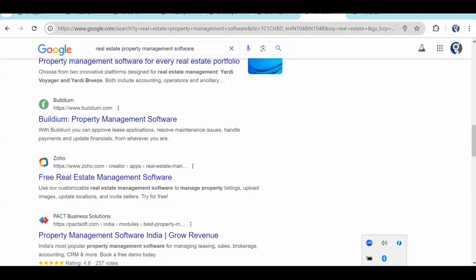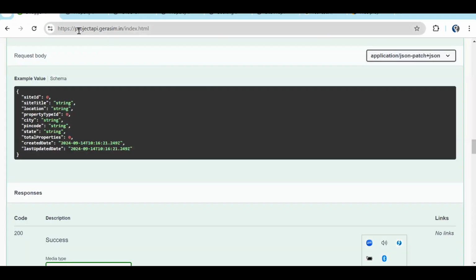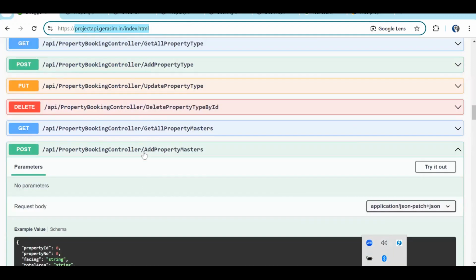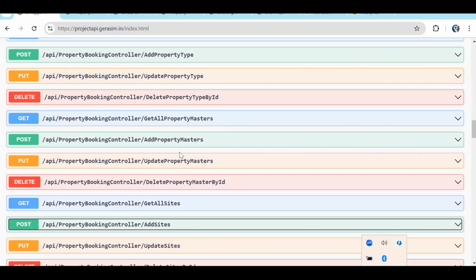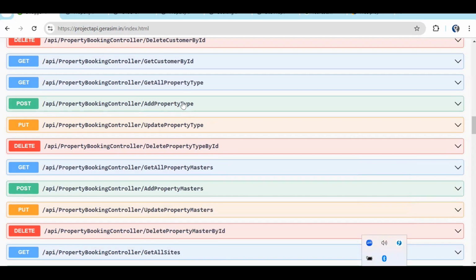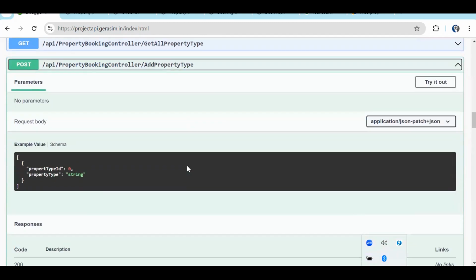Fine. Let me just explain the API also. In project API.zerasim.in, you will be able to find the API. Whatever UI we have discussed, the APIs are there like that. First, some customer APIs are there. Obviously, we are going to sell the product to customers, so we should be able to do all the customer add, update, delete operations. Then property type. Property type is just a master.